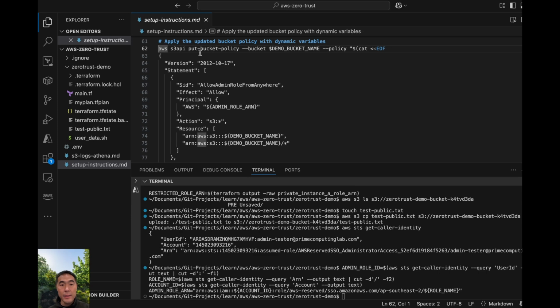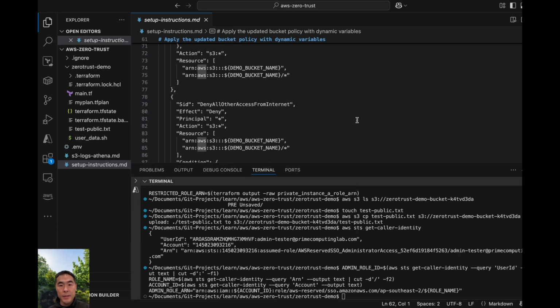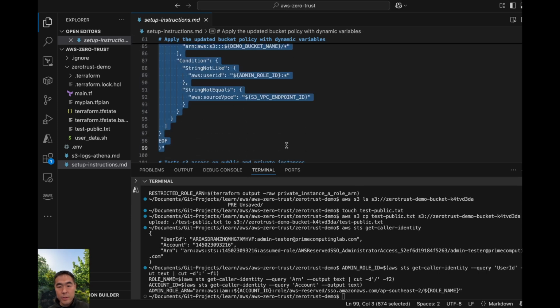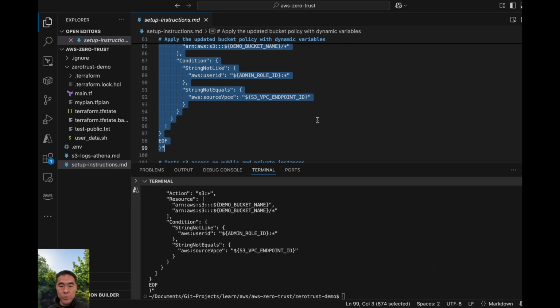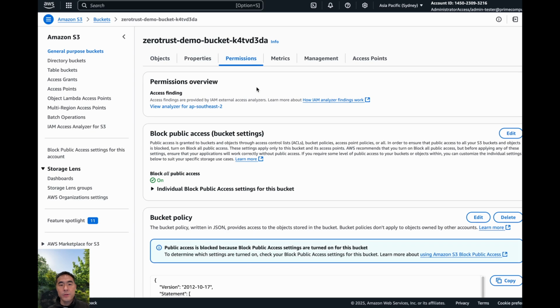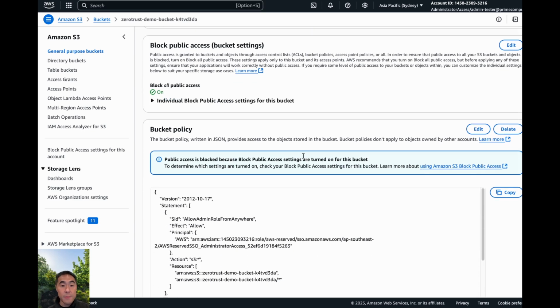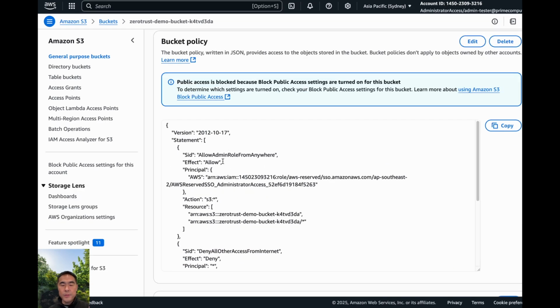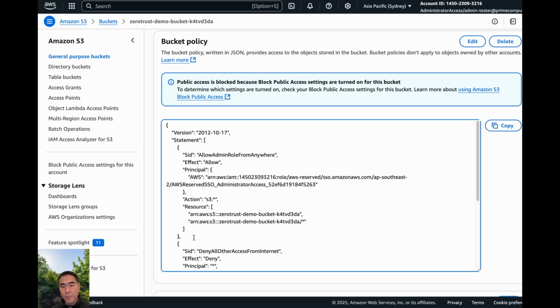I'll now apply the bucket policy by applying this code. This will make more sense when we see it on the S3 console. So that's done. Let's go to the permissions. And now we have something here in the bucket policy. So this policy statement is a set of allow and deny rules that we define on the bucket. This controls what and who can access this S3 bucket. So this is written in JSON format.